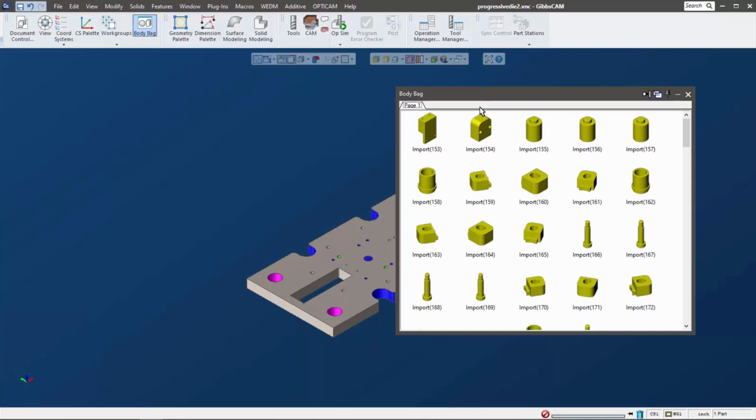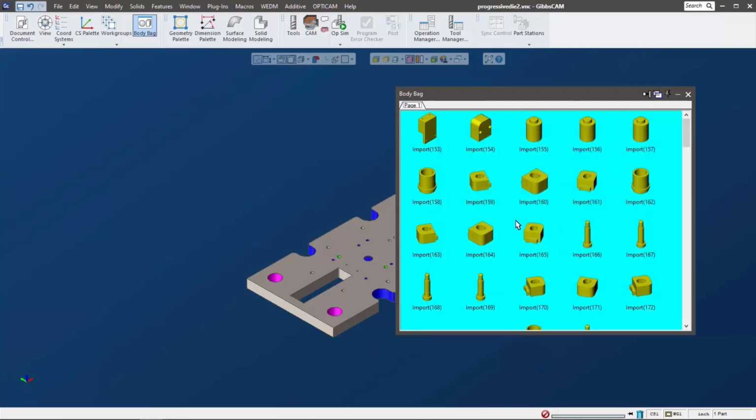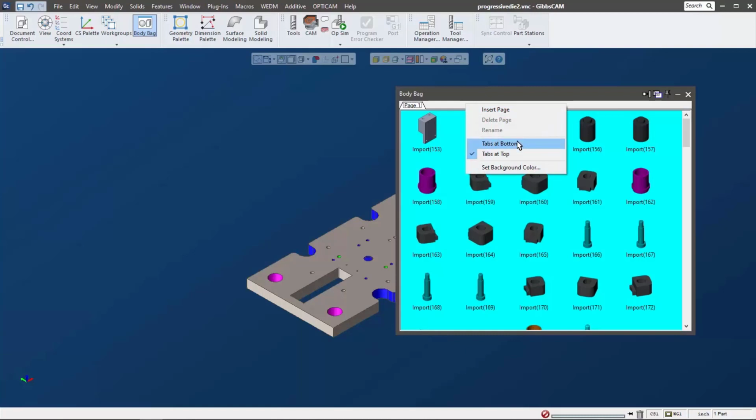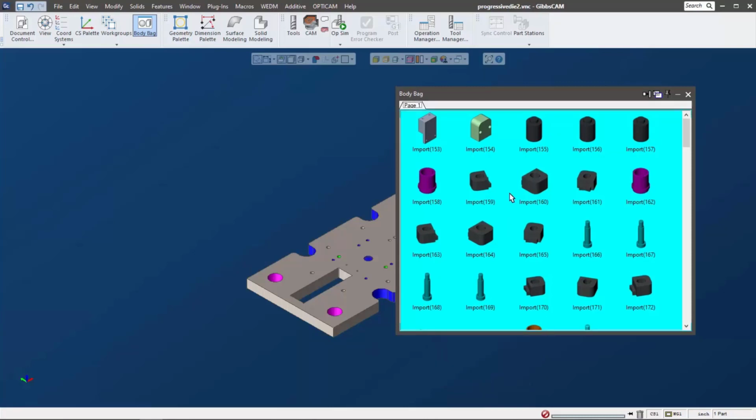The background's lighter. We now have the ability to set a background color, so we can make it really whatever we want, and the color of the parts will match whatever they are on the screen. The other thing I wanted to point out here that's pretty cool is we can move these tabs to the bottom, and we can also add tabs using this too. But let's go ahead and move these back up at the top.